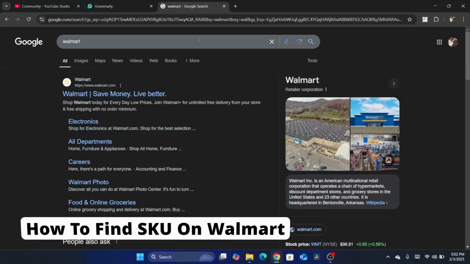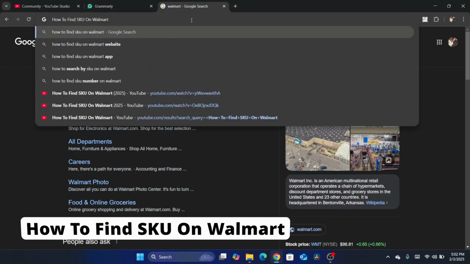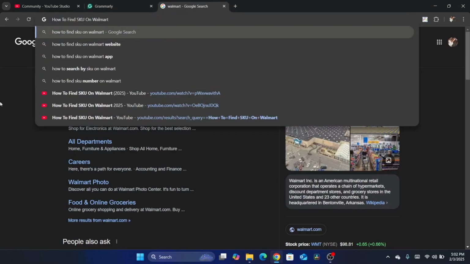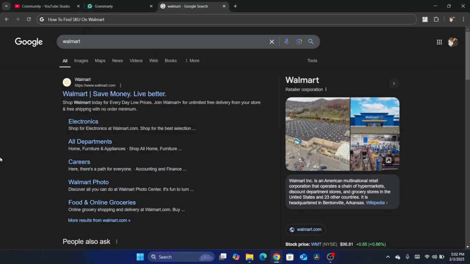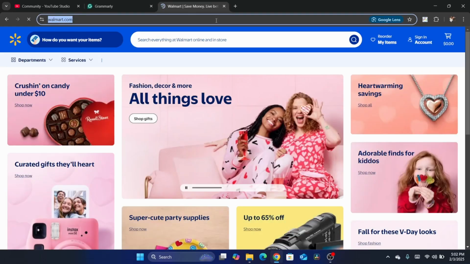Hi guys, in today's tutorial I'm going to be showing you how you can find the SKU on Walmart, on any item on Walmart. By the way, you can do the exact same steps on your phone. Now let's get started. You just need to search here for Walmart. Click on Walmart. Just open your browser on your phone if you are on the phone right now.